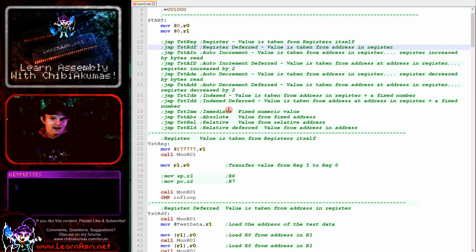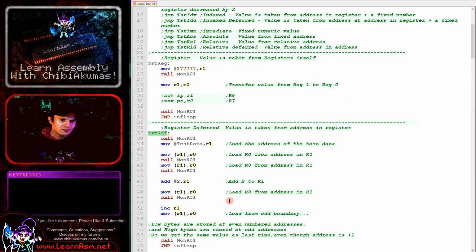Okay, so next we're going to have a look at register deferred, as it's called by this processor. Now, this would be called indirect addressing on some systems. This is where the value is taken from the address in a register. So if our register contains 1000, it's not the value 1000 that's being used, it's the value at address 1000. The way we represent this on this assembler is we have our register and we just put it in brackets, and that will tell the assembler to compile a command that will use the address in R1 as the source of the data here, and we will be storing in R0 here.